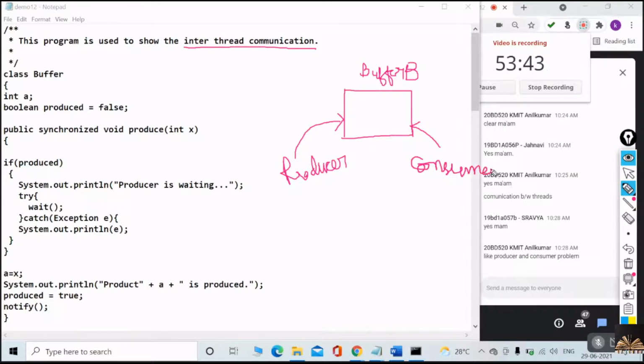So this is consumer. The producer will produce some item in the buffer. Then only the consumer has to consume that item. Until the producer produces, the consumer will not consume. Understood now? See, in this context, look at this very carefully.